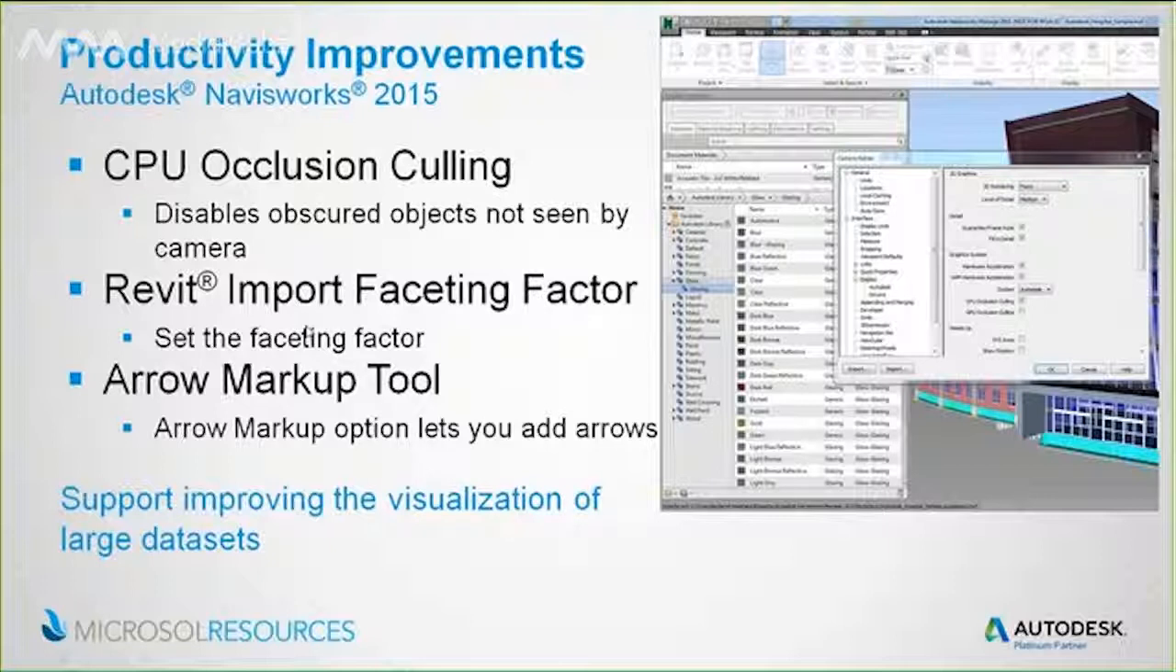faceting factor that allows you to control how faceted your elements are when they come from Revit. Now, in certain instances, this may be completely irrelevant, but if you have a very complex organic shape in Revit, whether it's a curtain wall or some sort of exterior wall that may be better improved by adding additional faceting, you can toggle these in the options, and I'll show you where that is. And then last but not least, a narrow markup tool. Hooray! So very simple, very easy. I'll just point out those 3 really quickly.